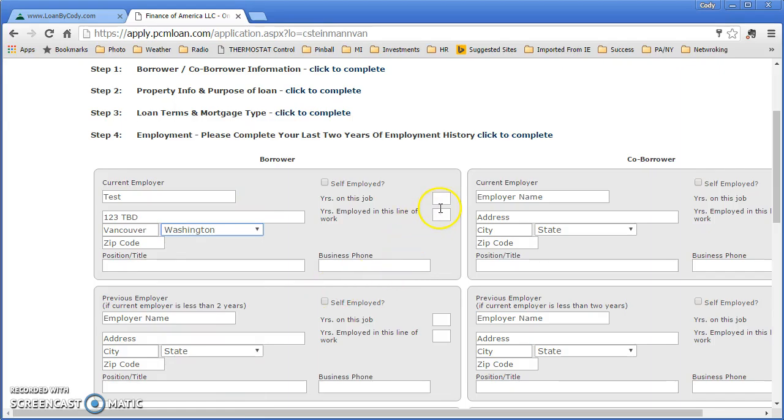And I work in Washington. Position, this is handy to have, but again, you can leave it blank. So we'll put mortgage advisor for me. Spell check does work here. Years on the job. I've been on my job for 12 years and 12 years in my industry. Business phone is handy. If you have it handy, put it in there. If not, you can leave it blank.